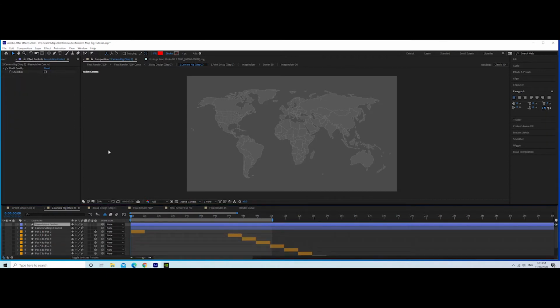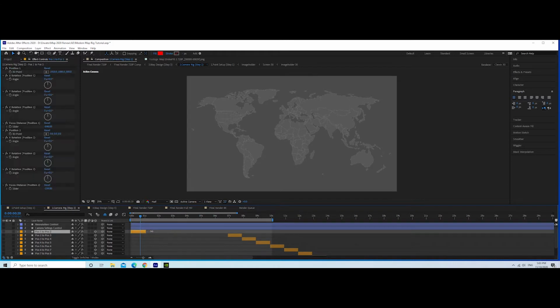Choose the Resolution Control layer and enable Draft Quality. It allows us to animate the camera a bit faster. Choose Position 1 to Position 2 layers. Change the Position 1 Rotation 1 settings. It will be our starting point.